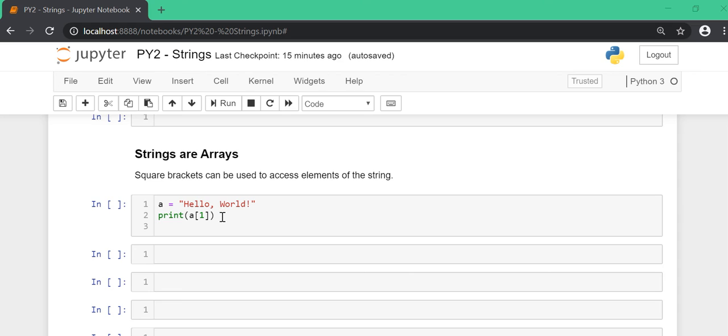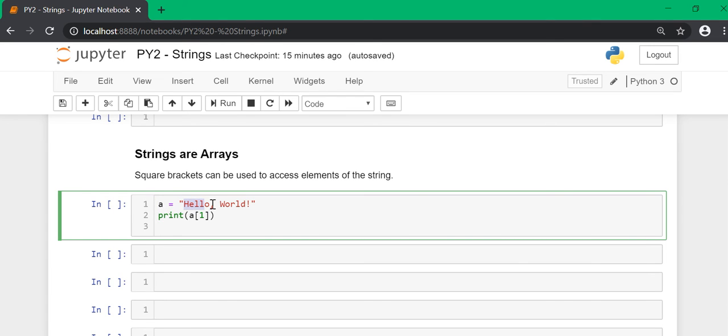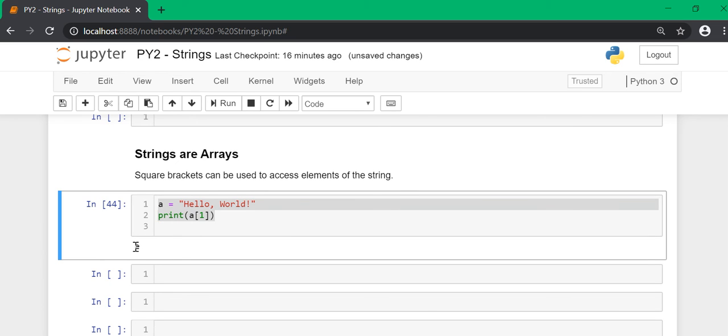Strings are arrays. Square brackets can be used to access elements of the string. Here a variable A has hello world as a string. To print the position 1, we use print of A. Here we have E, because the indexing starts with 0, 1. So in position 1 we have E. How about checking for 0? You get H, because the position in Python starts with 0.